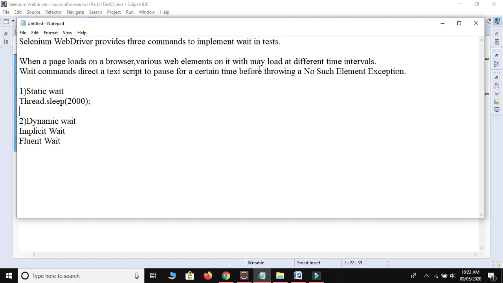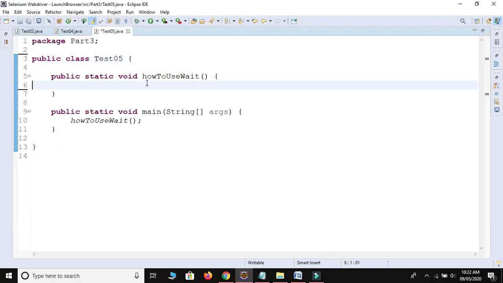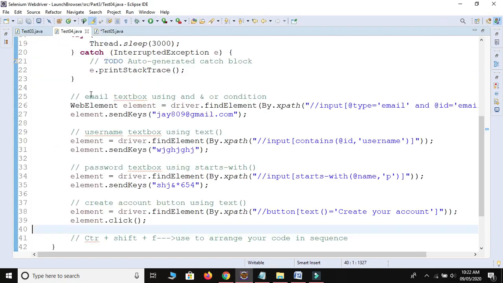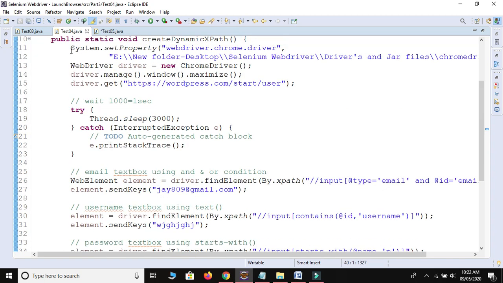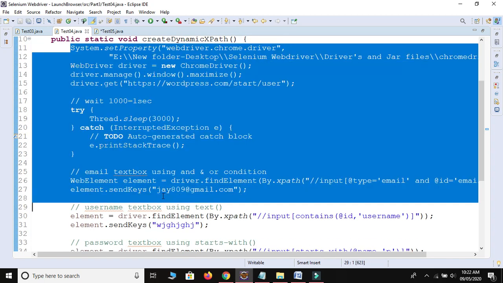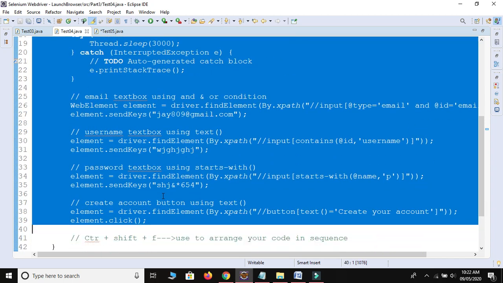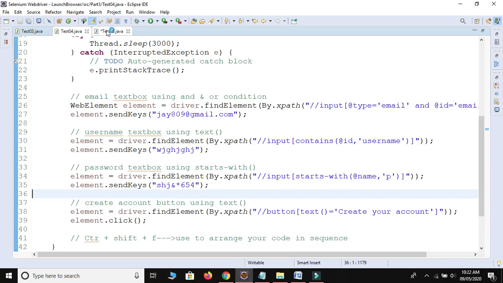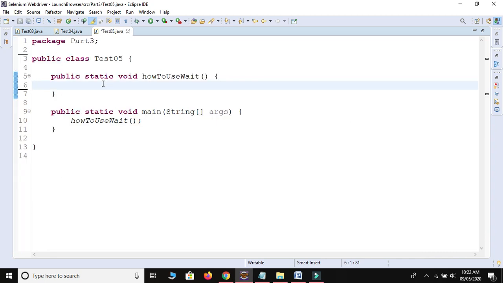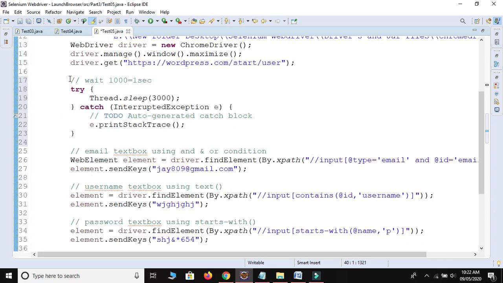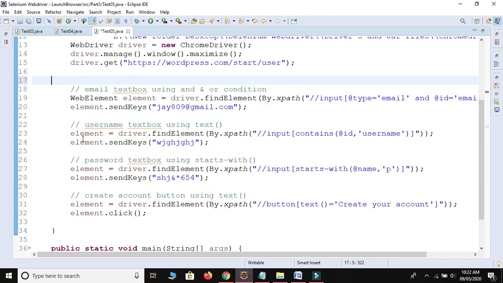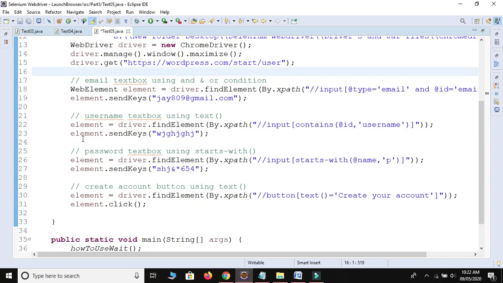Okay, so we will start with the static wait, which uses the class Thread.sleep. So let me copy the code from our previously created video, which is WordPress. Let me copy and paste it over here. Let me remove this wait. I will start from zero. Control Shift F and save.